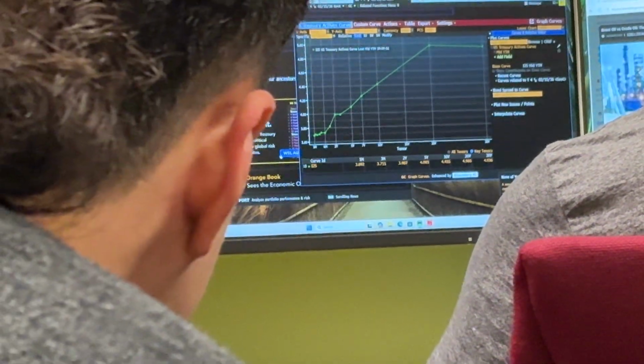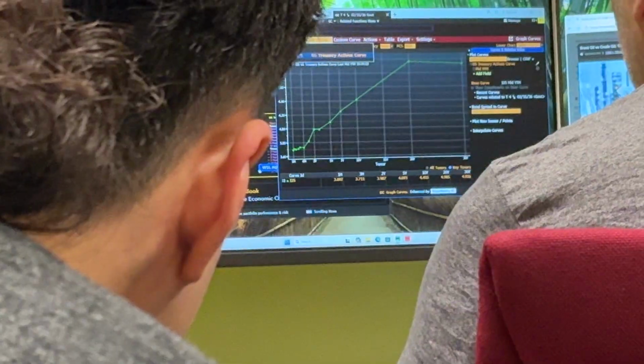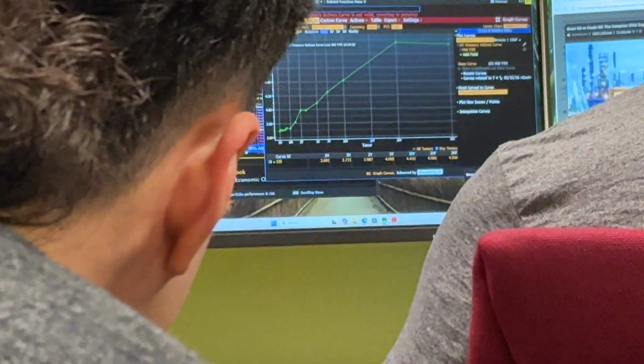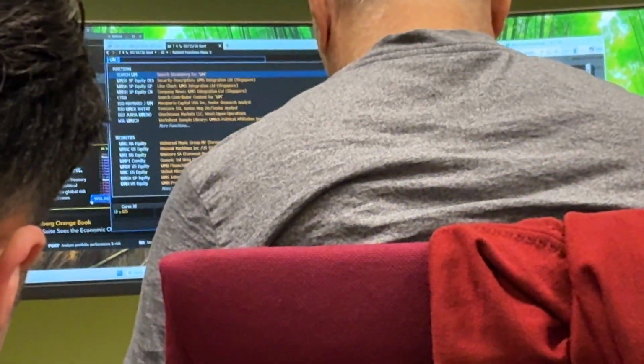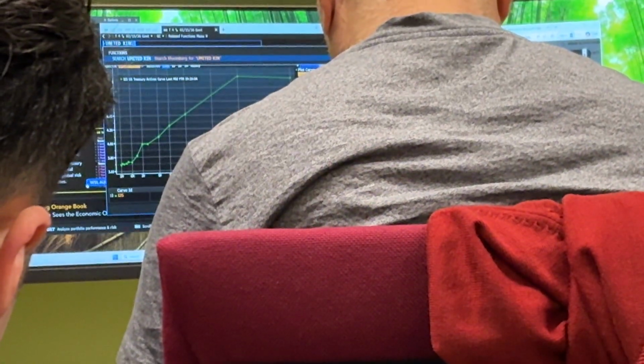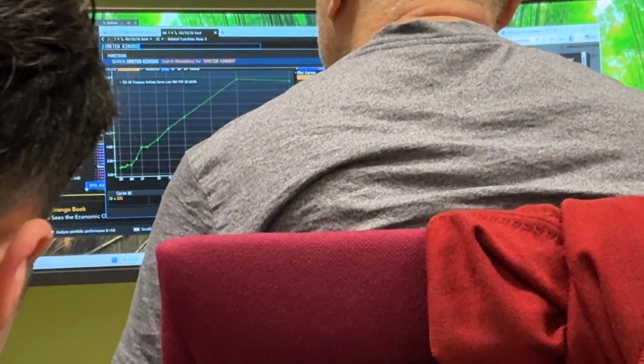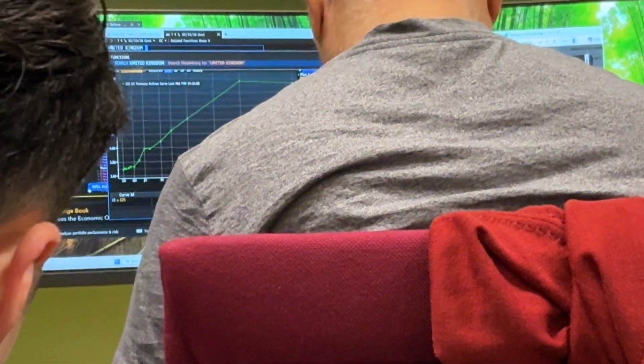Now, let's say you want the UK. You can click here and change it to UK. So you want the UK, so you can say United Kingdom, yield curve.